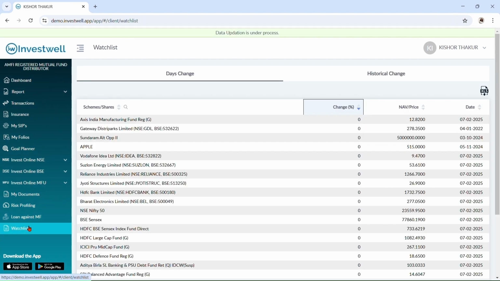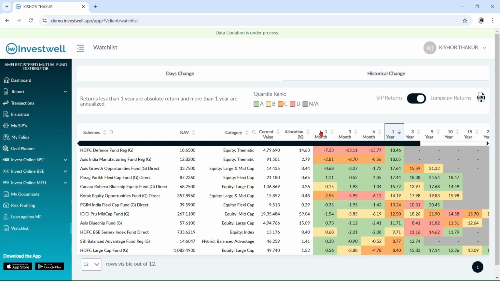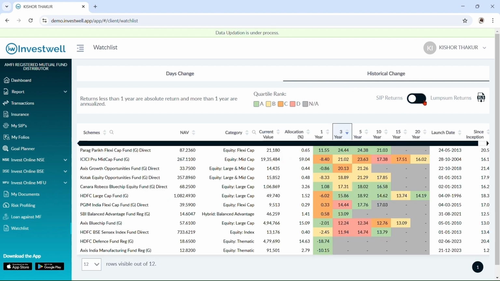Watch list. This indicates the impact of a one-day market change on your existing schemes. So apart from that, you can also check the historical return for 1 month, 3 months, 6 months, for 1 year. So you can even check for SIP returns and lump sum returns.